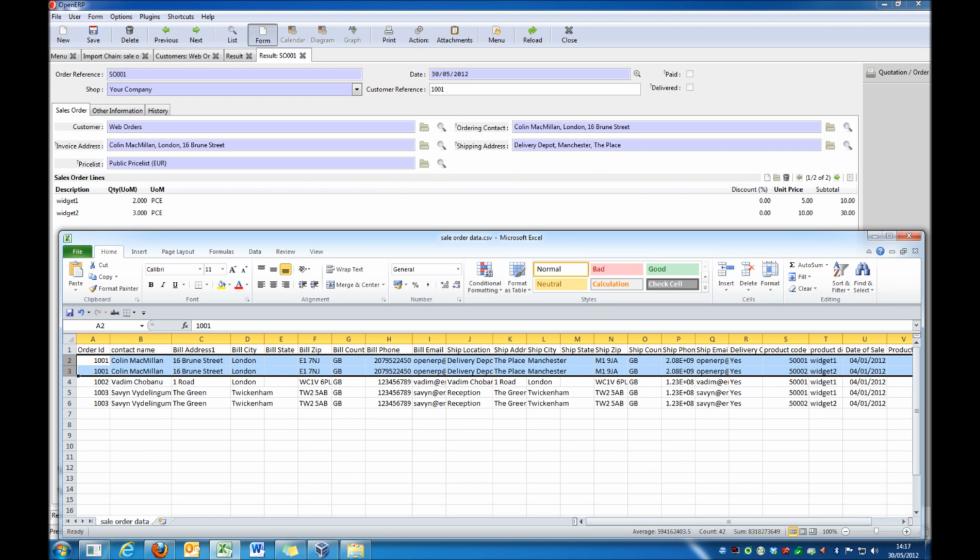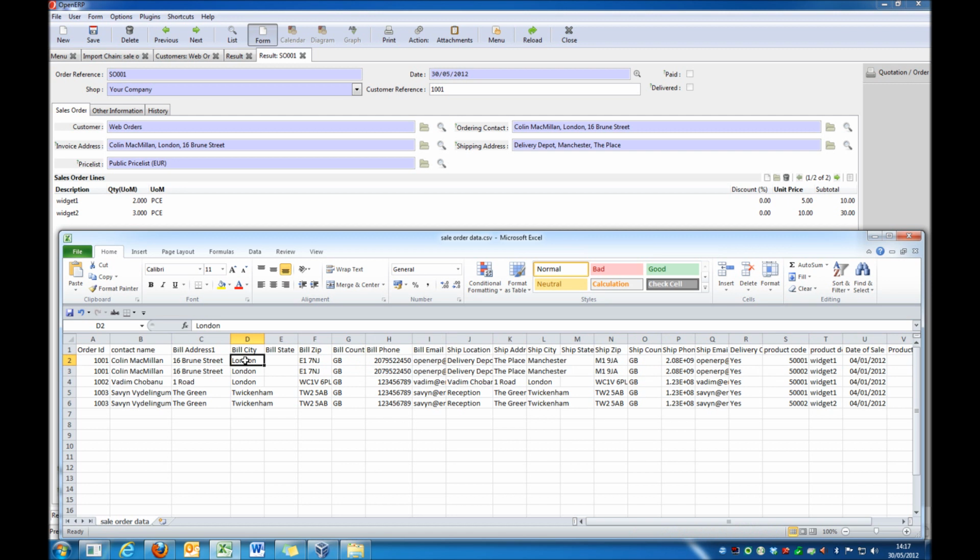You can also see that the invoice address is pulled through as this London address, which is for the billing, and we had a Manchester address for the delivery. So the import is correctly assigning the address based on what was included in the spreadsheet.